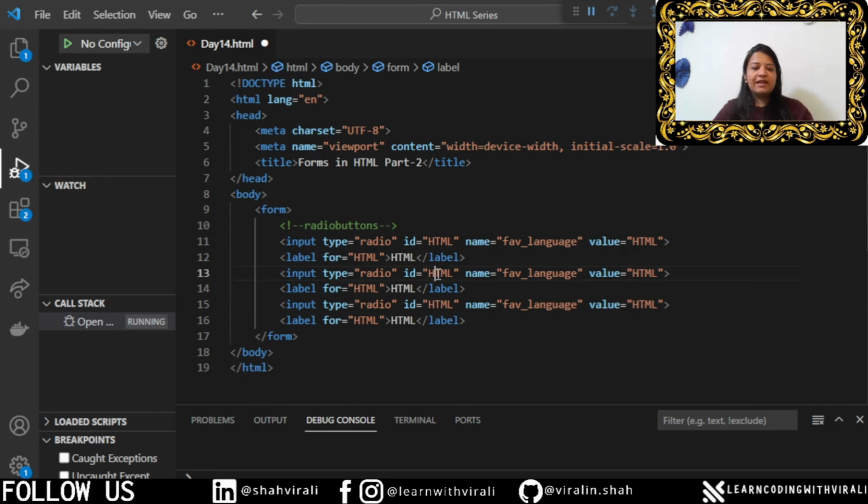In the next input type, again it will be a radio button, but this time the options are going to be different. Instead of HTML, I'll put CSS, modifying it everywhere in place of HTML to match the ID and the for attribute. And the third option should be JavaScript. So let us put JavaScript here, here, and here.